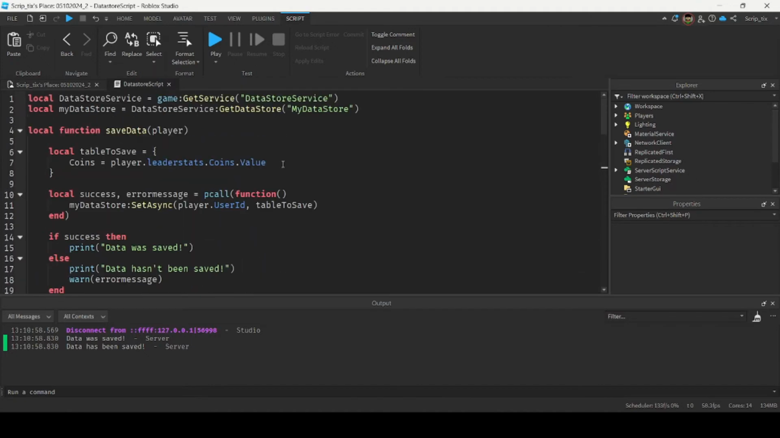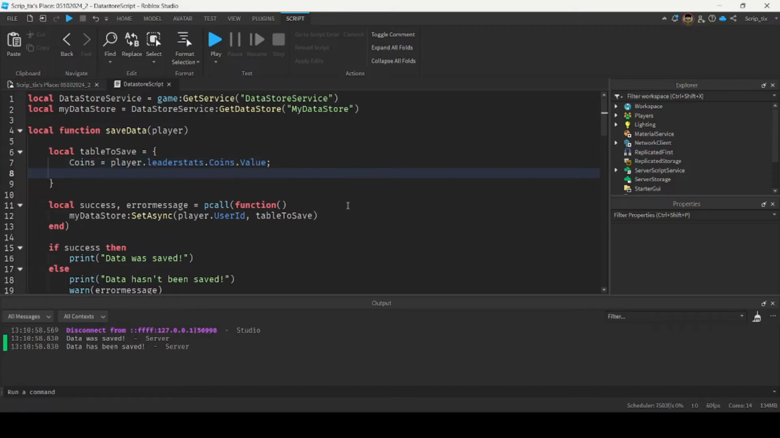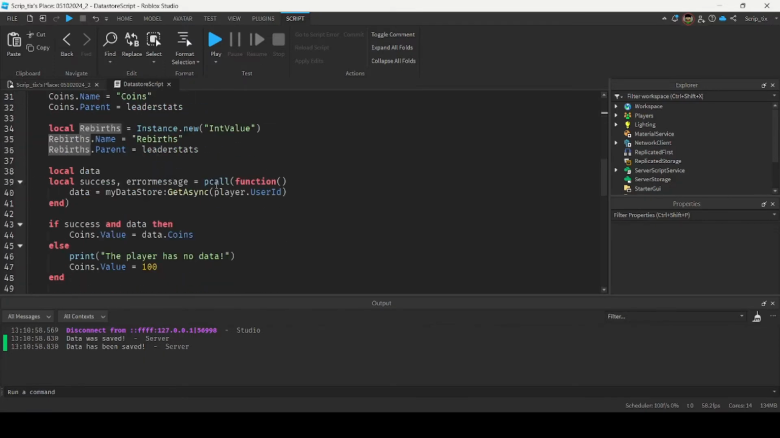And then I go back up here under tables to save. I add a semicolon at the end of the entry for coins to show I'm going to add something new. So I'm going to add a new section called rebirths, and I'm going to set it equal to player.leaderstats.rebirths.Value. So I'm going inside the leader stats folder, I'm going inside the rebirths value that was inside that folder, and I'm retrieving the value inside, and I'm assigning it to this rebirths variable.